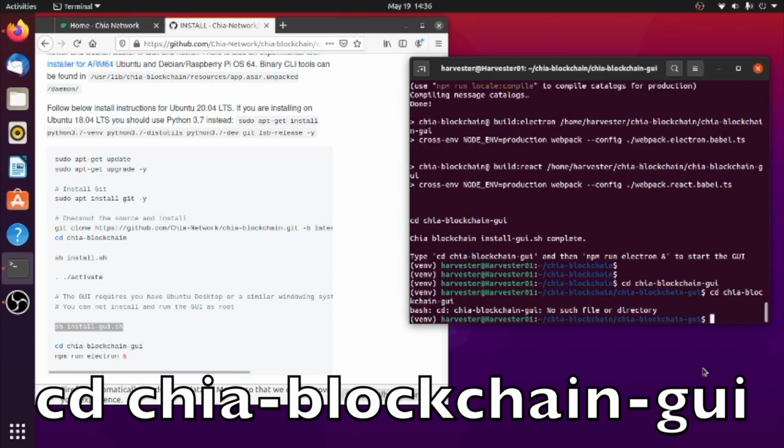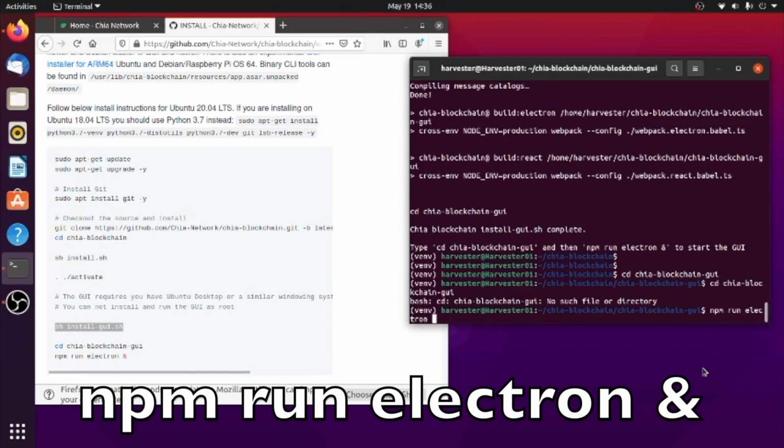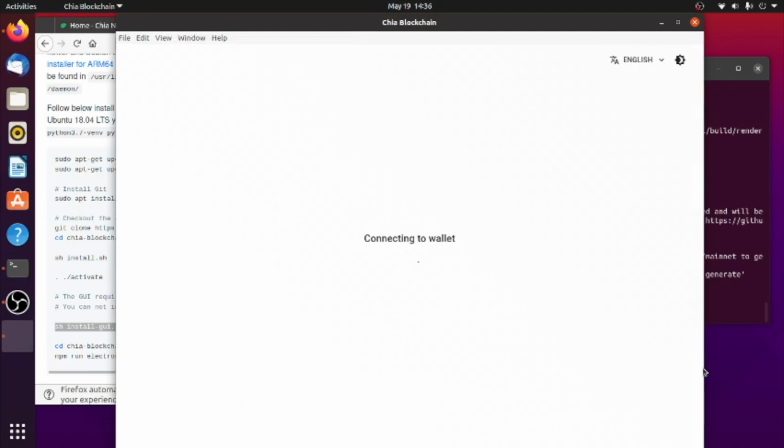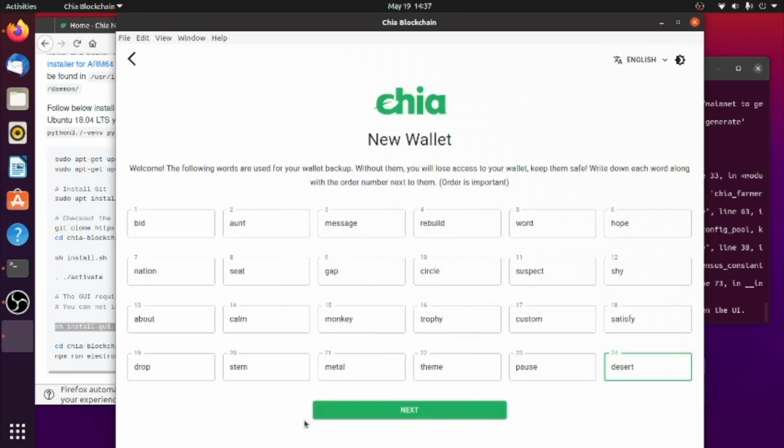We're actually in the GUI directory right now, so we need to run the npm run electron command. I typed it out this time. Okay, so let's let the application start up. And the next thing that we're going to have to do is create a new private key. This is your private key. And of course, this is a key that I will never use.